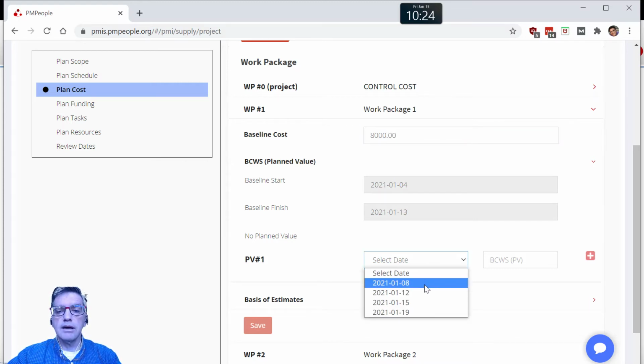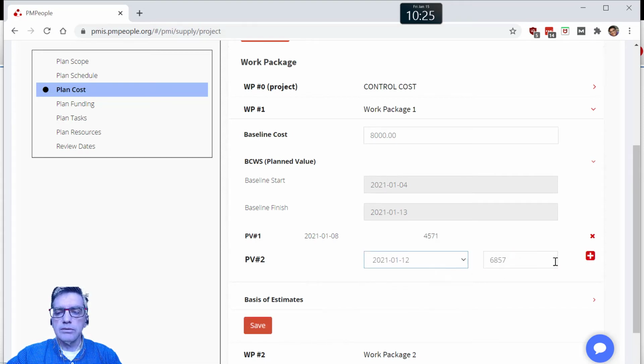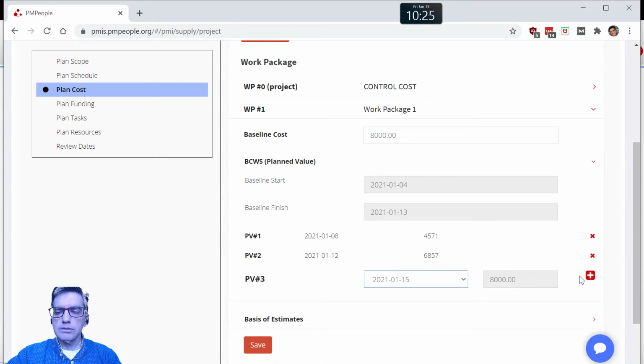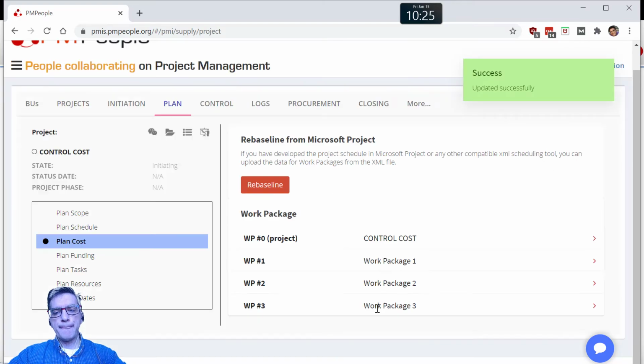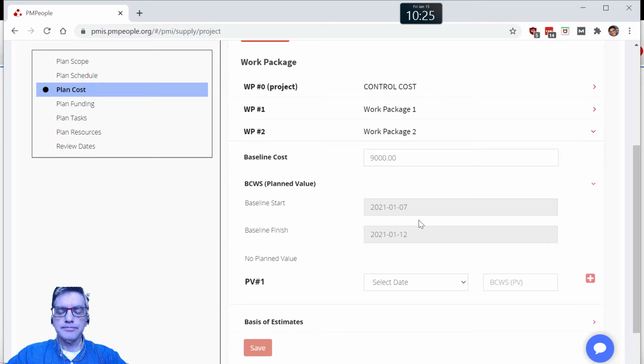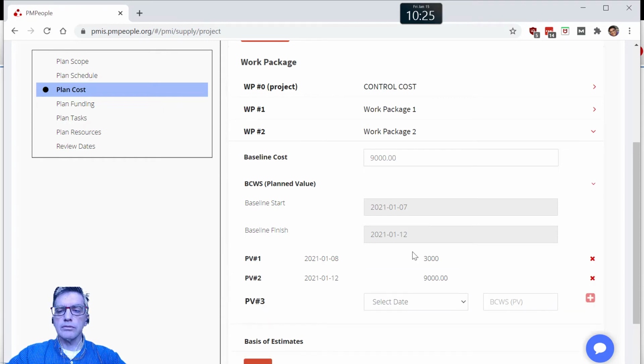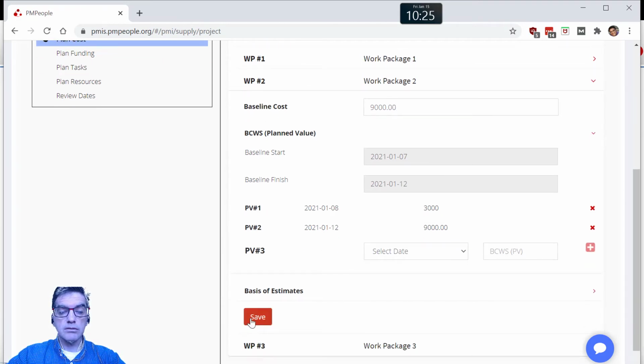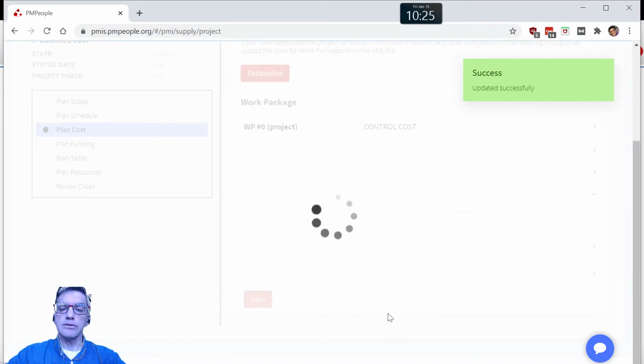So if we select a date, PMPeople is calculating linearly the projection. We can change this if we are not happy with that. So in this example, I am going to use the proposed numbers on work package 2 in this time frame from 7 to 12. I have 2 status dates. Okay, so let's do the same for work package 3.